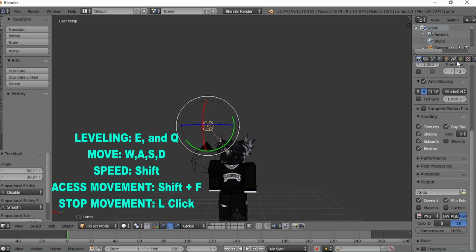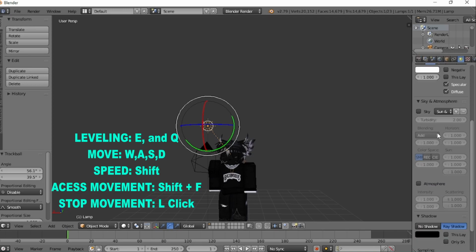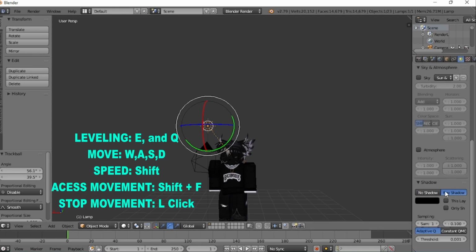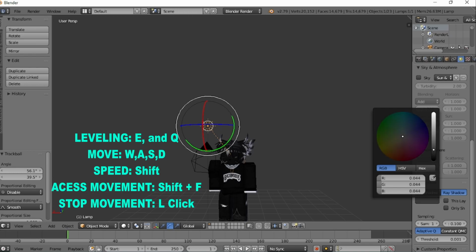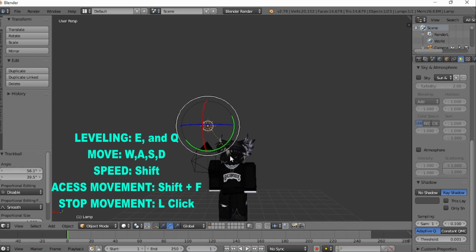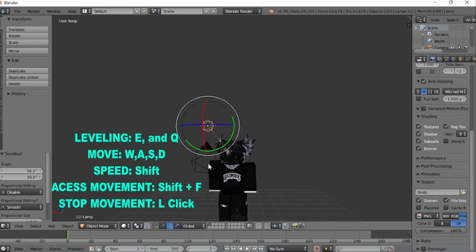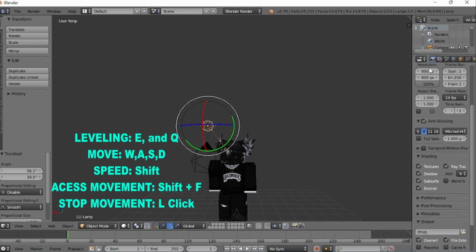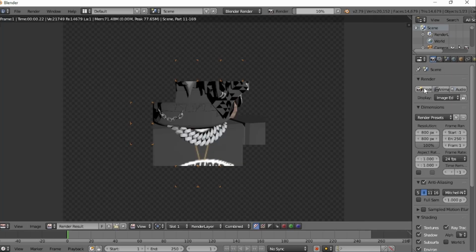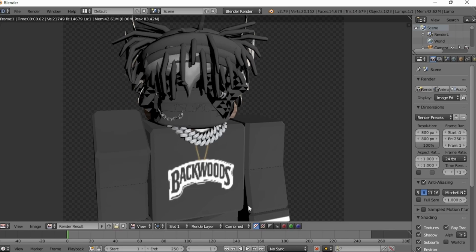Select the sun again, go over here, and if you scroll down, it shows no shadow and ray shadow. Have ray shadow selected and click on the color here. And you want to make this like a lightish gray, somewhere around in this area, because it will make the shadows not too dark and not too light. You want to have it in that grayish area. And once you have that done, just click on this again and then hit render. And boom, now you get some pretty nice shadows.